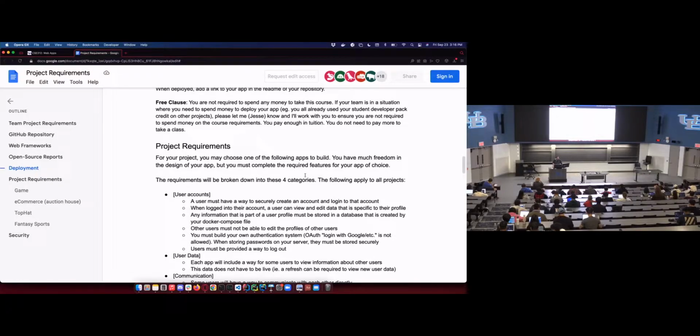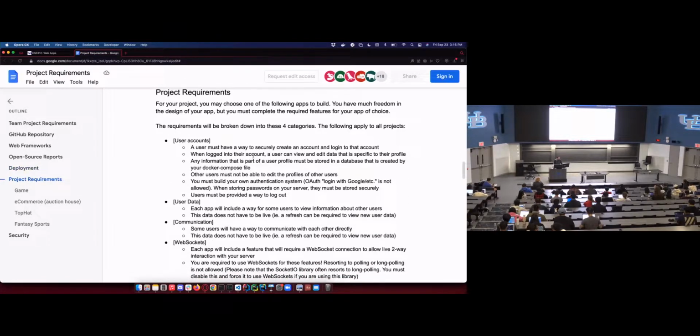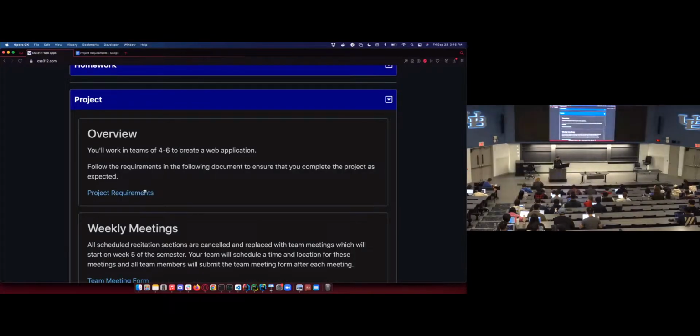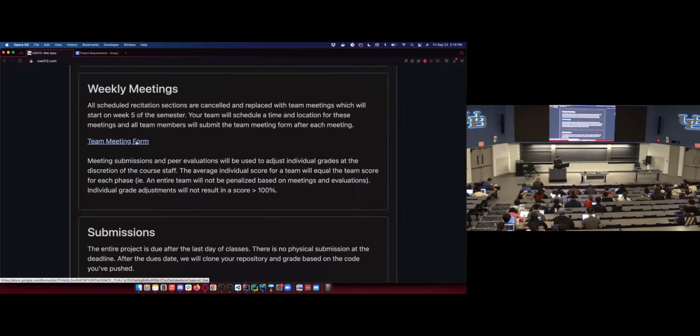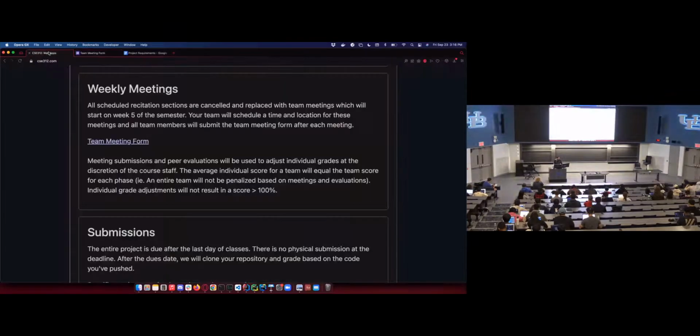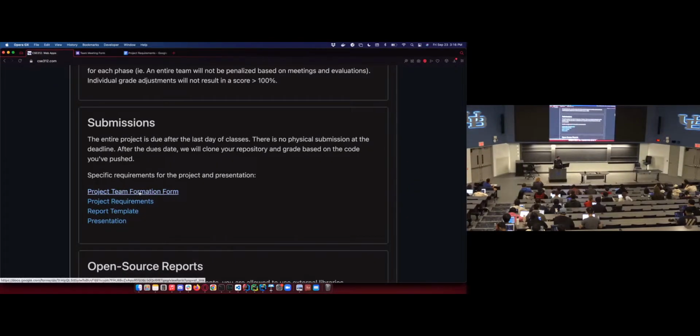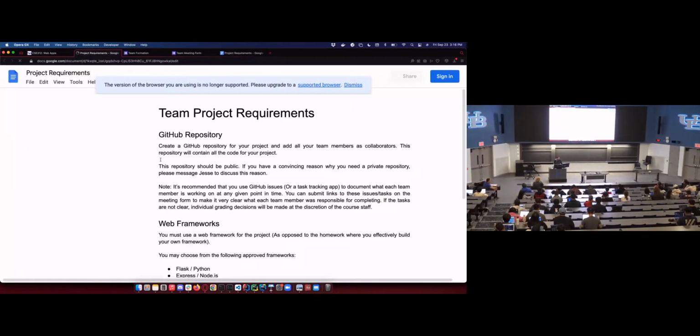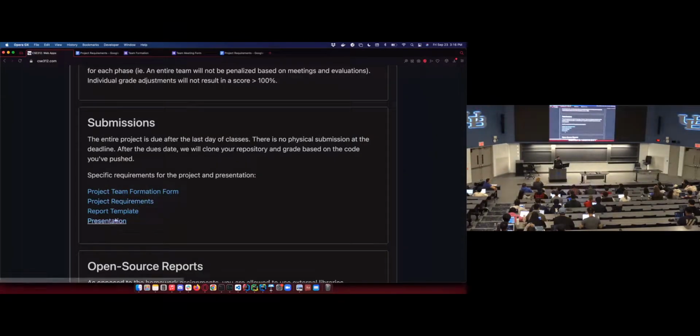So if you want to start planning your projects, I don't want to change things out after you got halfway through designing your project. I'll only update wording. But this is available. Team formation form has been live. Oh, I do want to talk about that. Requirements, this is just a redundant link to that same document.